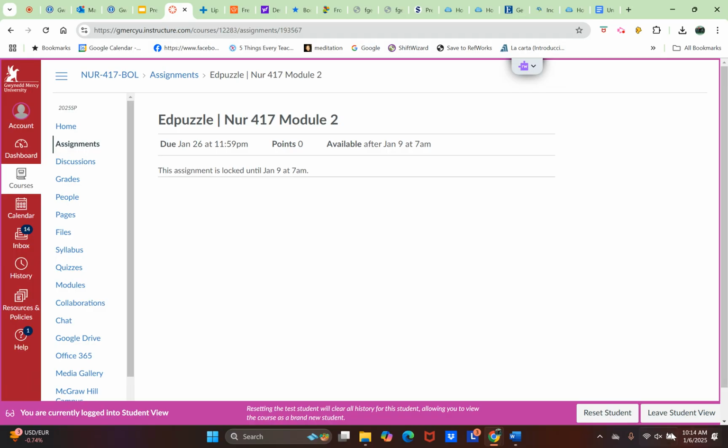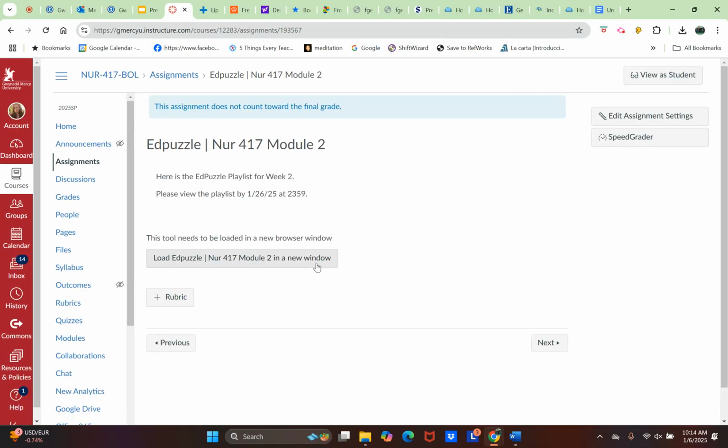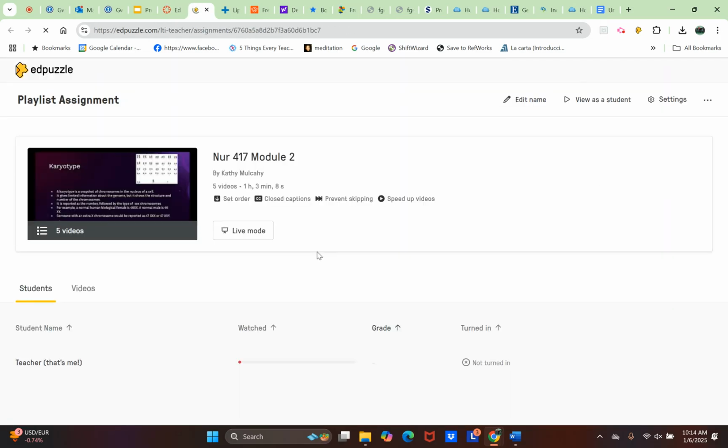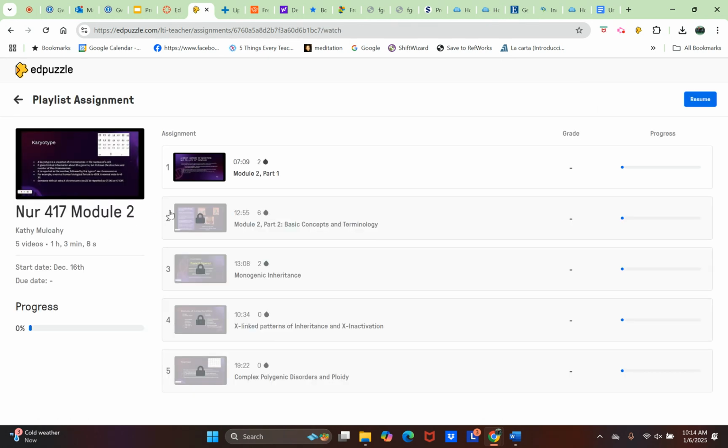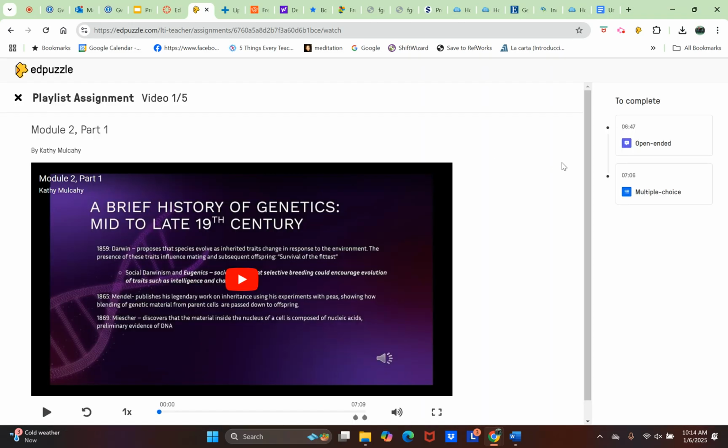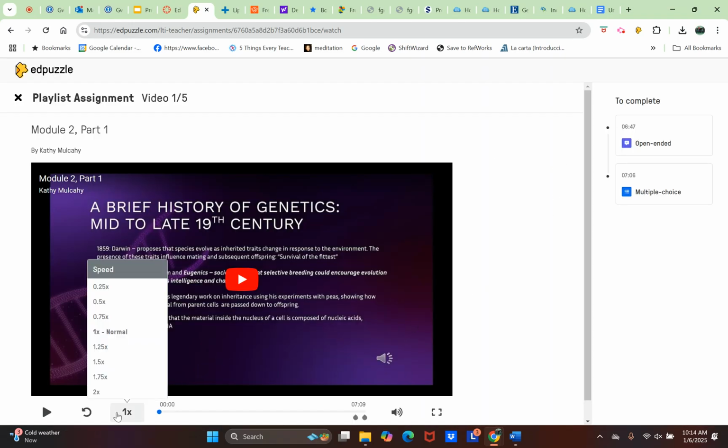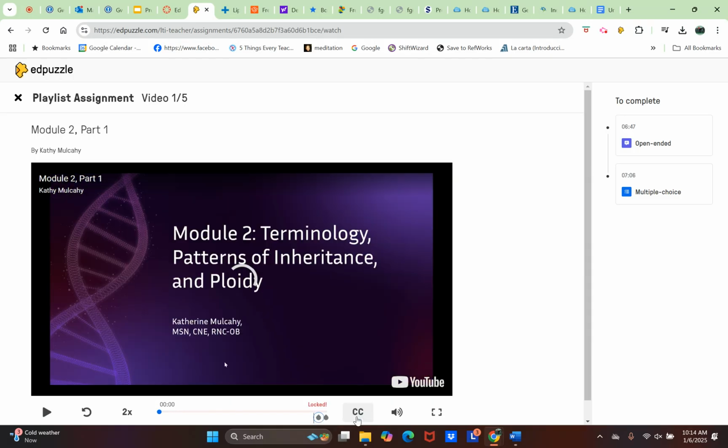I'm going to take you out of student view and show you how that will look, because I think most of you have never used Ed Puzzle before. If you have, great. But it'll open like this, and then you'll have your 5 videos that are really pretty short. And you can play them if you want to make it 2 times normal. That's fine with me. And when you get to the end, there are these little questions that are embedded.